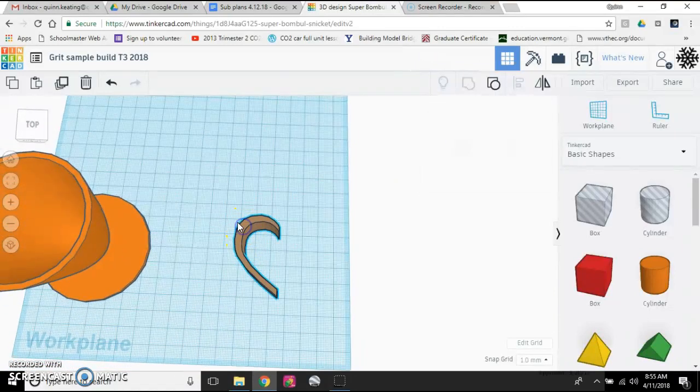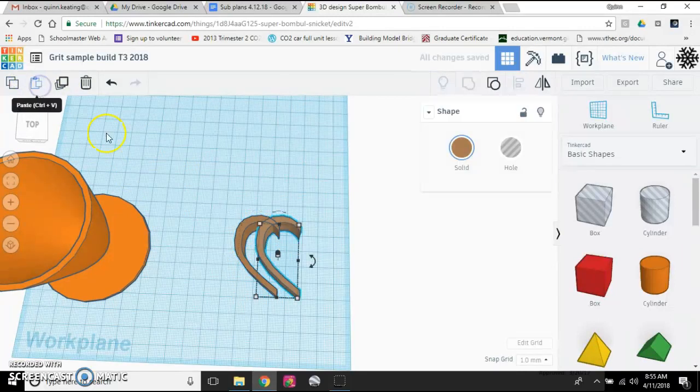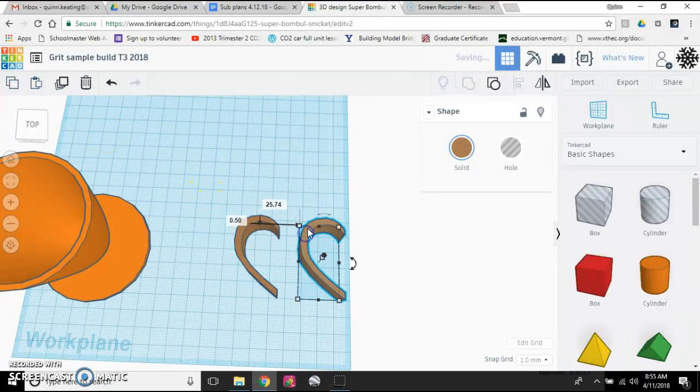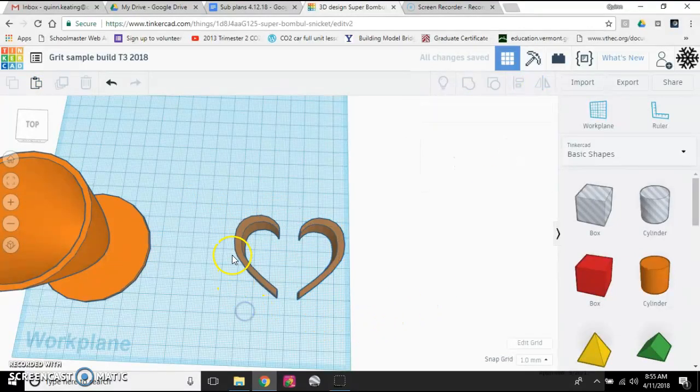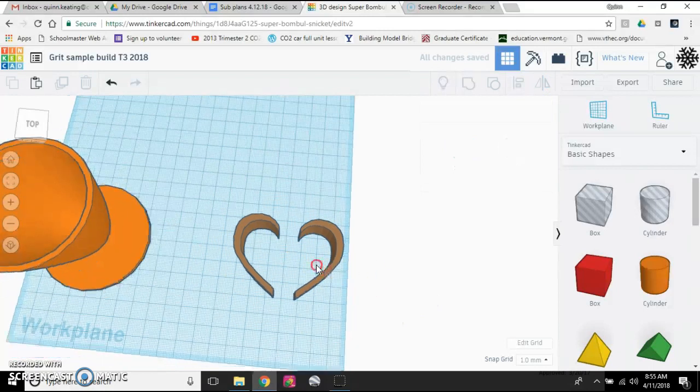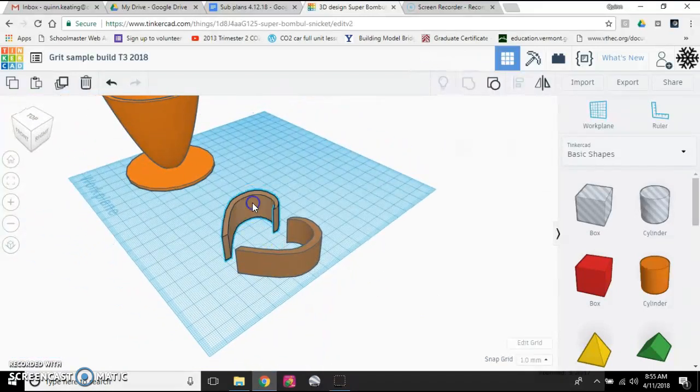I need another one, so I'm going to click, and copy and paste. I'm going to drag this one out of the way, use my flip tool, turn it around. Now I've got both sets of my handles. Okay? I need to click on this one and upright it, so I'm going to use my arrow tool.